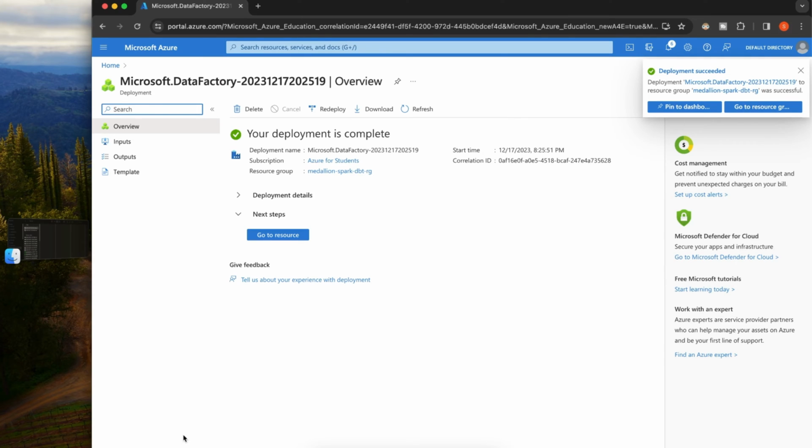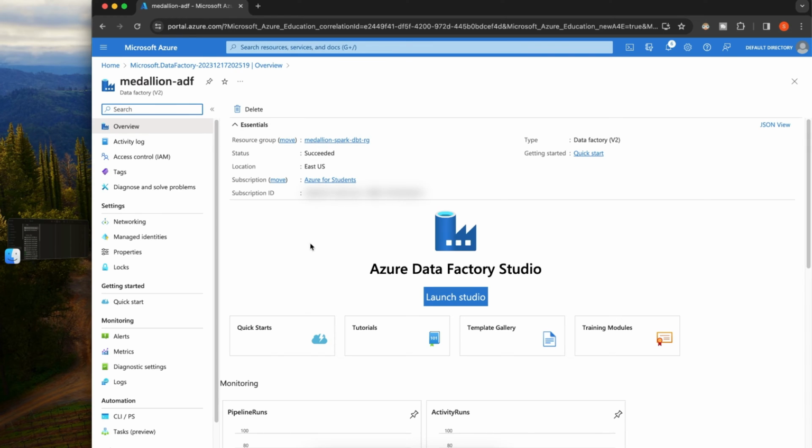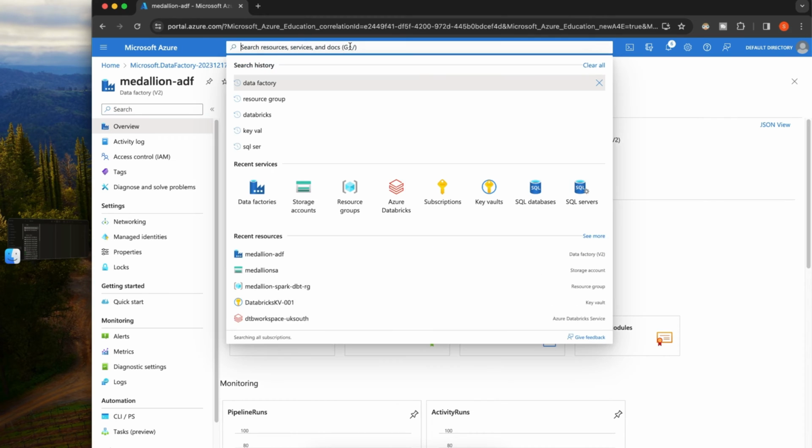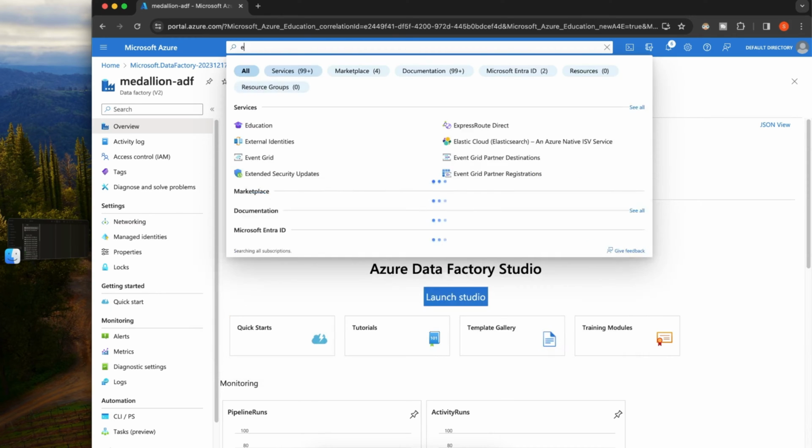Okay, the deployment has succeeded. I click on go to resource, and we can view what we have in our data factory. I'm not going to be launching the data factory studio right now, so I need one other thing. It's called Key Vault. So I can search for Key Vault in here.